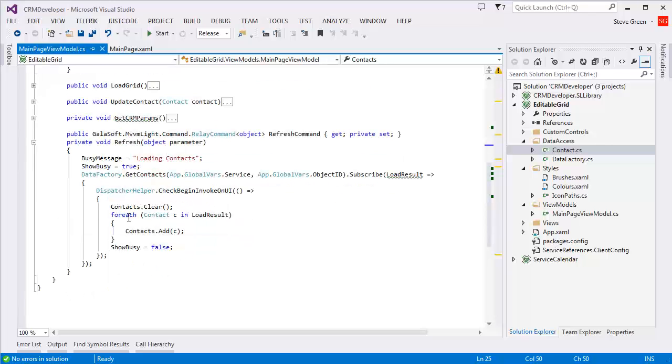Then I simply iterate over the results. There's this contact collection that comes back from my factory class and adds each contact in turn into the observable collection. Once all of those are added, it turns the show busy back to false, so that rad busy indicator goes invisible again, and the user gets control of the user interface.